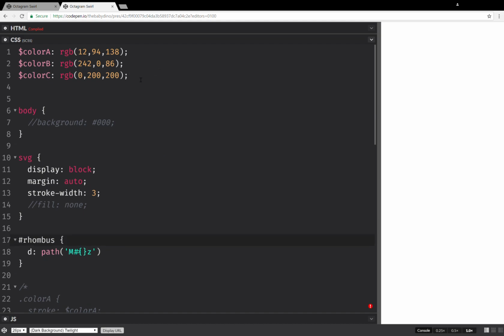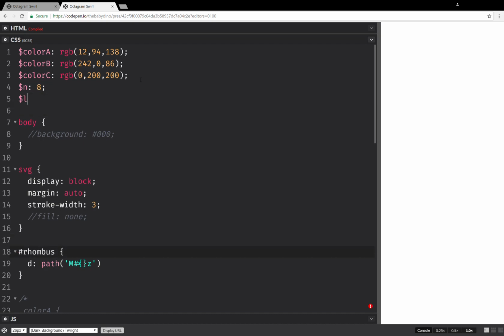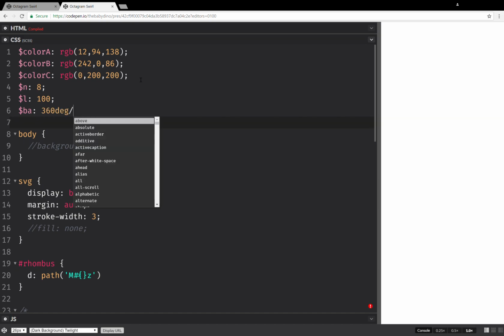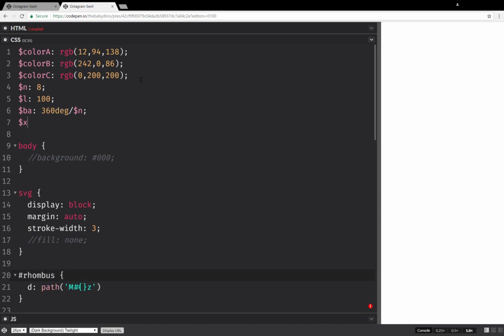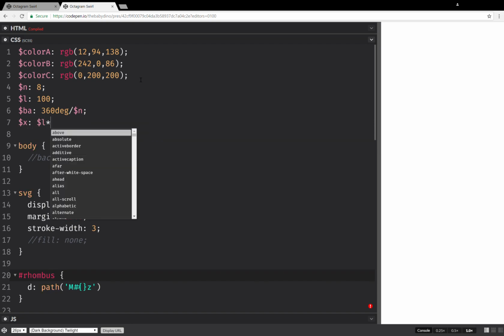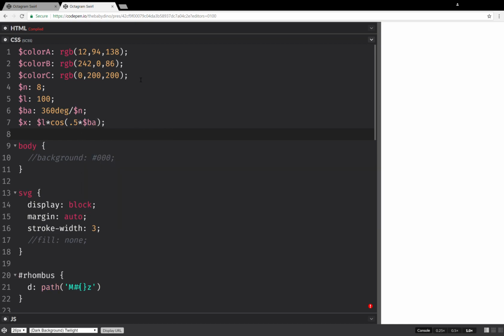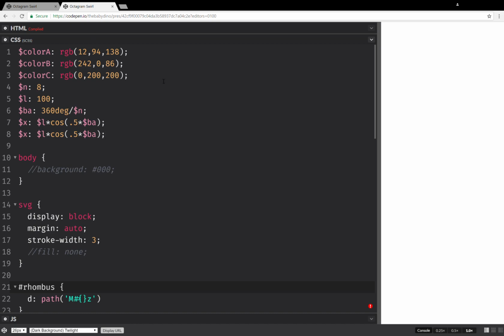So now we have the number of elements, which is the same as in the DOM, and we have the edge length of our rhombus, which is going to be 100. And now let's compute its vertex coordinates, but first of all we have a base angle, which is 360 degrees over n, and we have x, and this is going to be L times cosine half the base angle, and this, the y is going to be the sine.